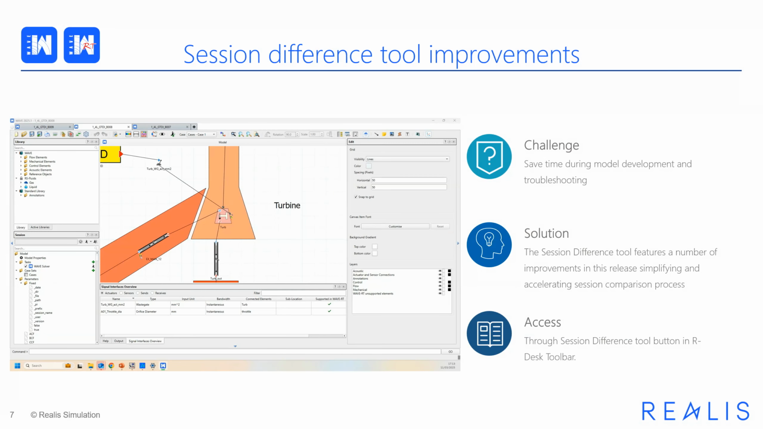Continuing with the subject of workflow improvements, let's have a look at the new features in the Session Difference tool. The session difference tool was introduced in 2024.2 and it was designed to address the challenge of saving time during model development and troubleshooting. What it does, it simplifies the comparison between different model builds which occur, for example, as we're progressing through the validation stages of a 1D engine model or through modifications of the engine in an actual project. In this release, we have added a number of changes in the session difference tool based on the feedback on the first release.